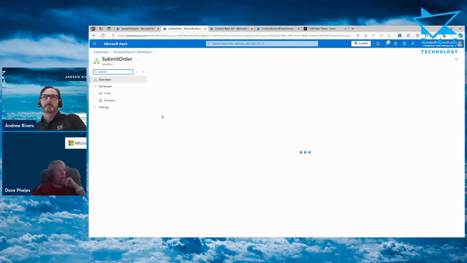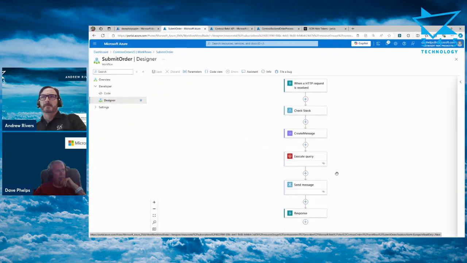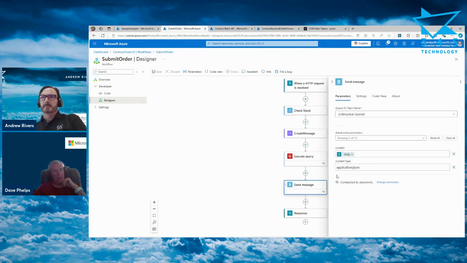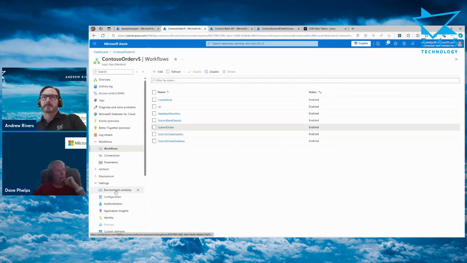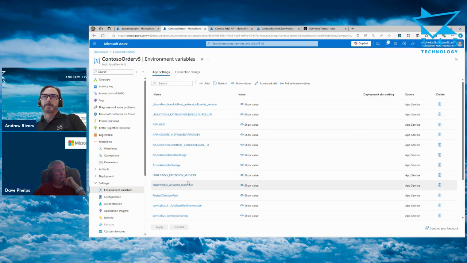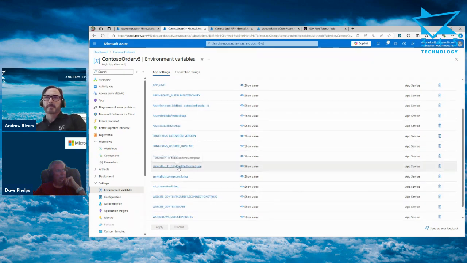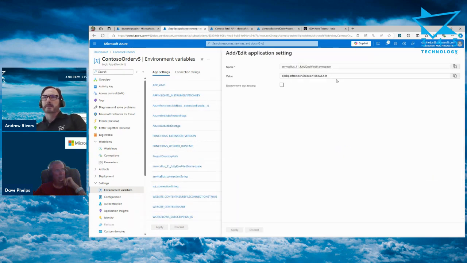So then if we go back to my Logic app here, and I go to my workflow, we can see the designer come up. Here we've got a bunch of actions. This one is a call through to Service Bus to my order queue. I've already configured a connection here, but in order for this to work, the only thing I needed to do was to set this value here, this qualified namespace. And all I've given it is my Service Bus instance, nothing else.